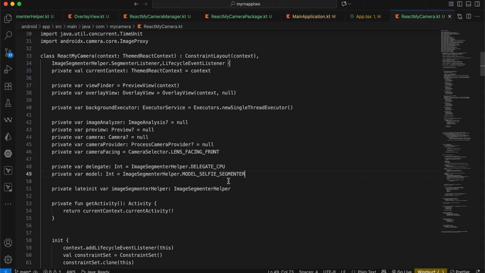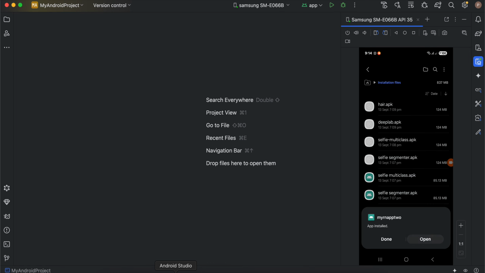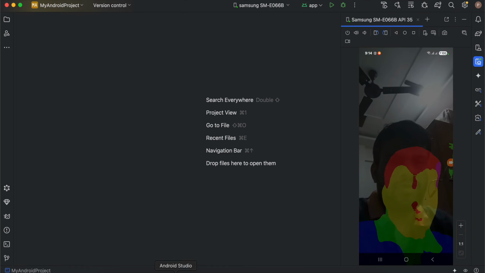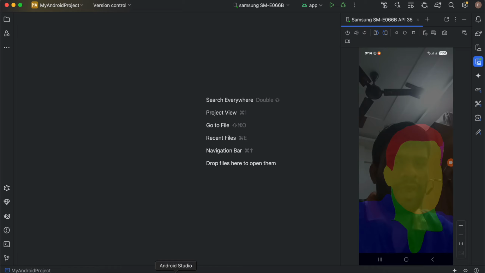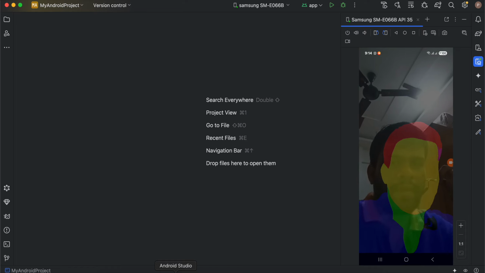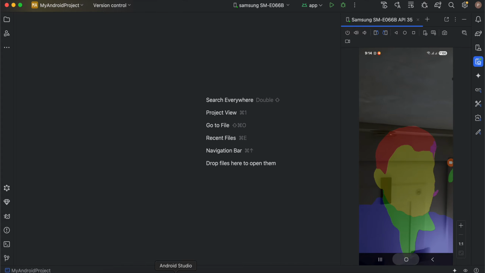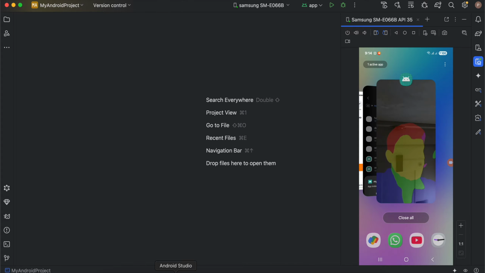Okay, so the output is ready. I'll just mirror my device, I'll click on open and let's see. So again, like I said, it is able to find me, but the performance is really bad. I'm not sure, I'm using a cheap Android device. Maybe you can try it on a Pixel or OnePlus and let me know what kind of performance you get. So this is for selfie multi-class. Let's see what's the other one.